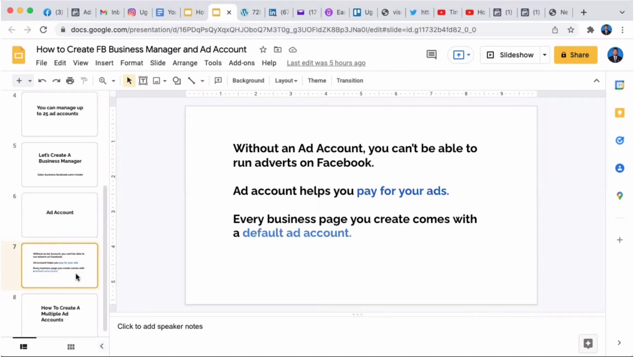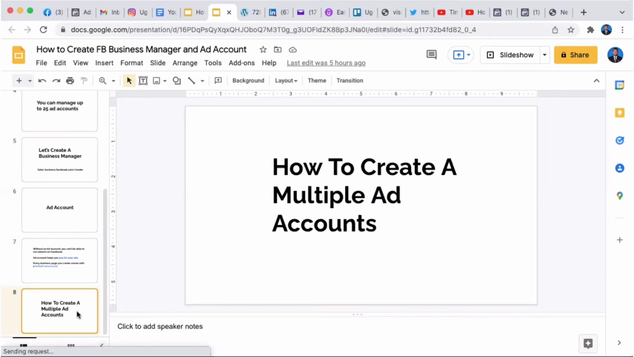So a Facebook ad account helps you to run Facebook adverts. Without it, you cannot run Facebook adverts, because it helps you to pay for your adverts. It's through your ad account you can pay for your adverts. The money you put, when you bring out your card to put money or let them charge your card, it is through your ad account you are doing that. So these are the things the ad account does for you. Without the ad account, you can't run any advert. So I want us to go ahead and create this ad account.